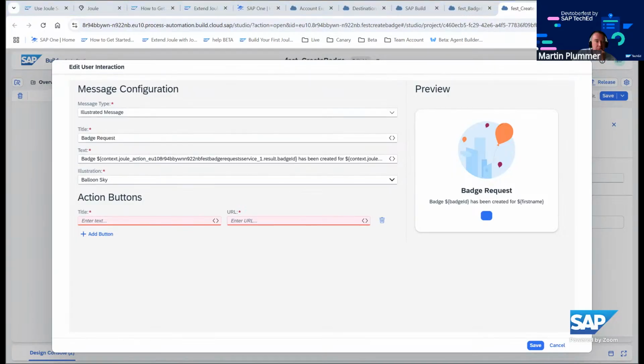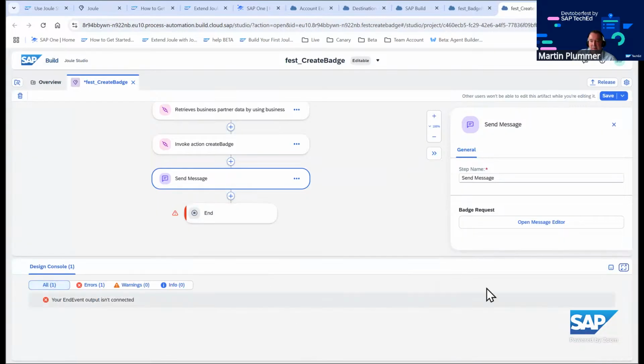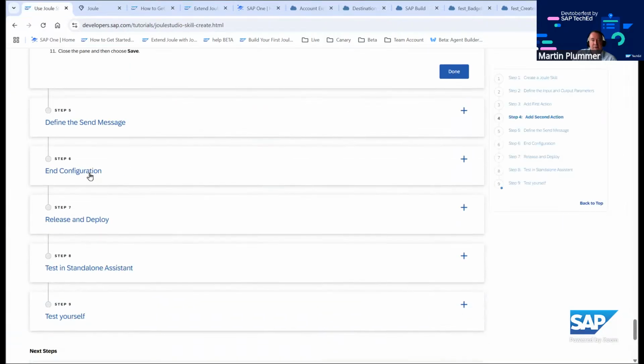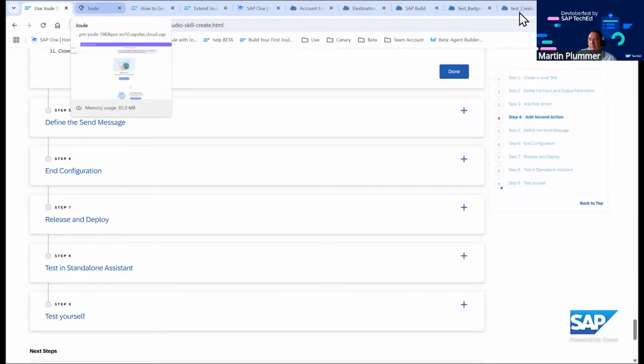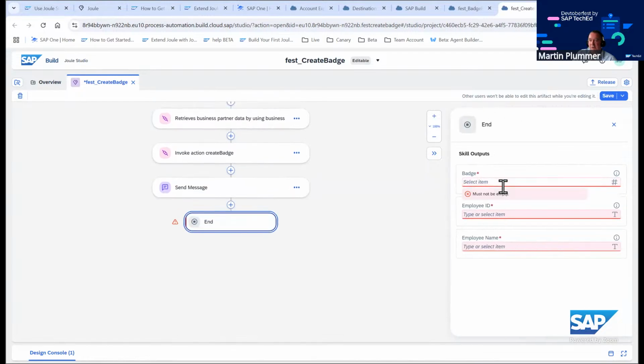Okay, so here we're going to give the option to actually navigate somewhere else. And in this case, we're going to navigate to a build apps front end for the badge service. So we've got that, we can save it. Okay, let's double check the test. Your output is not connected. Let's double check. Send message, end configuration. Okay, good. Almost through. Send message. End configuration.